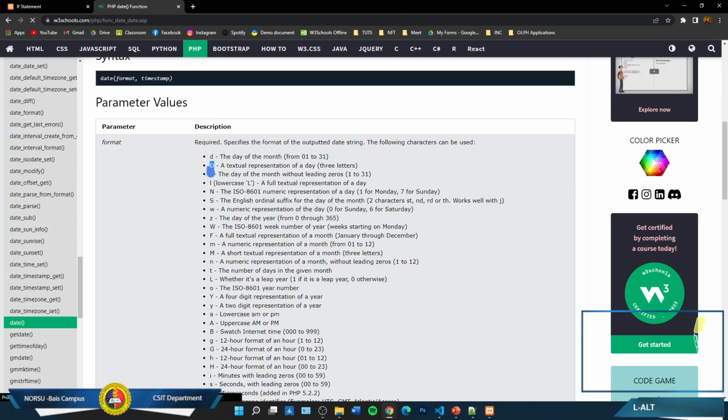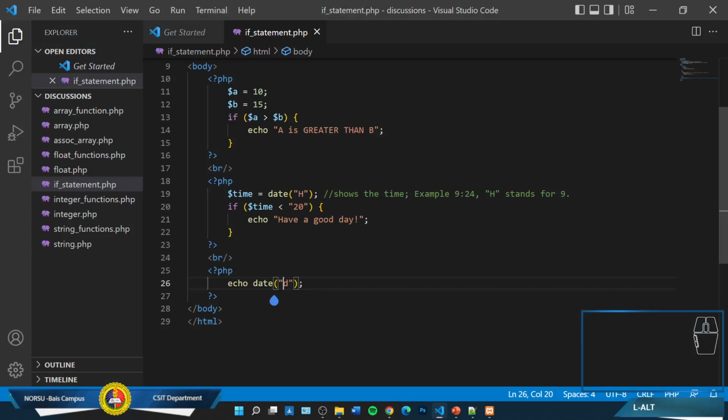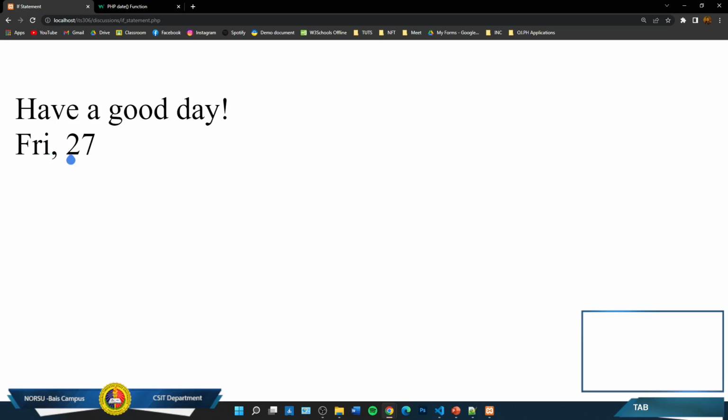Now capital letter D is a textual representation of the day, the first 3 letters. So right now, since today is Friday, if we write capital D, it will display Fri, the first 3 letters of Friday. So let's try that. If we say capital letter D and then a comma, and we reload that, then it will say Fri and then 27.